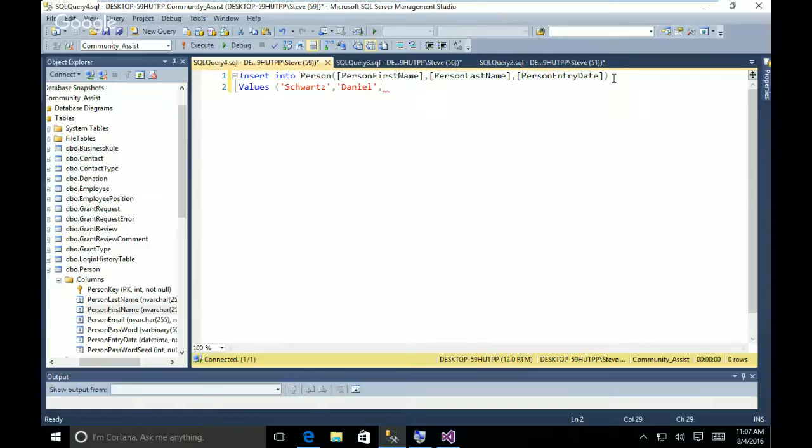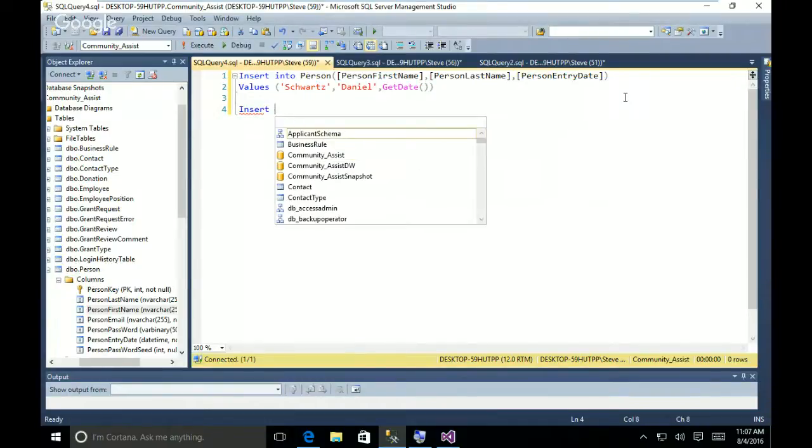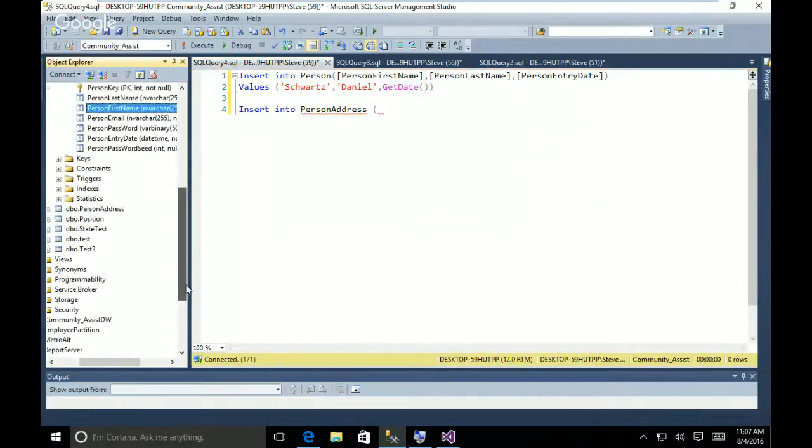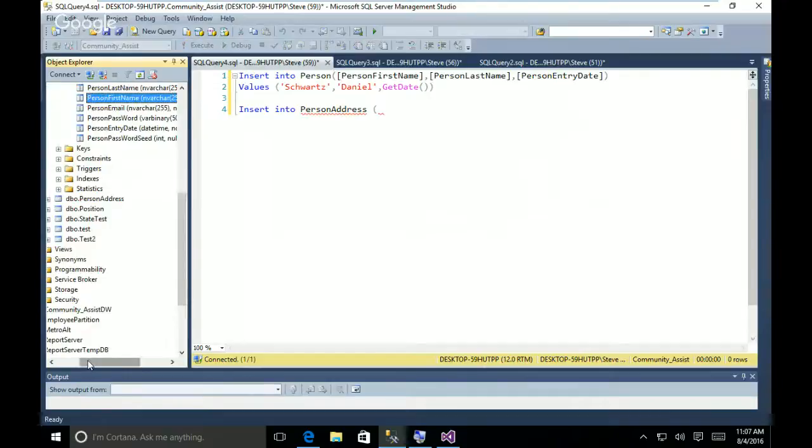So I just need an entry date, so let's just get date. I'm only entering the fields that I have to enter. And then I'm going to insert into person address. And just do a little bit of a minimal address, because again, most of this doesn't matter for the data warehouse.